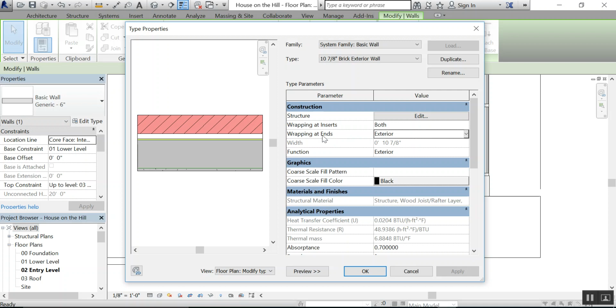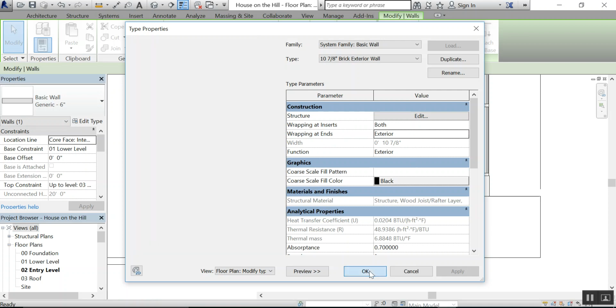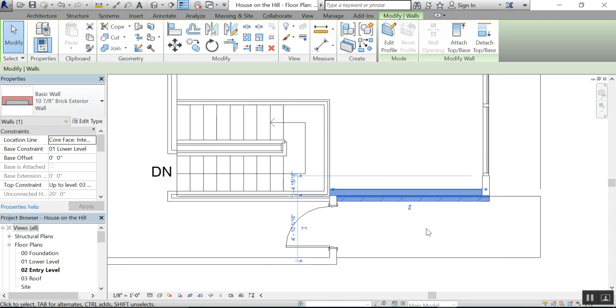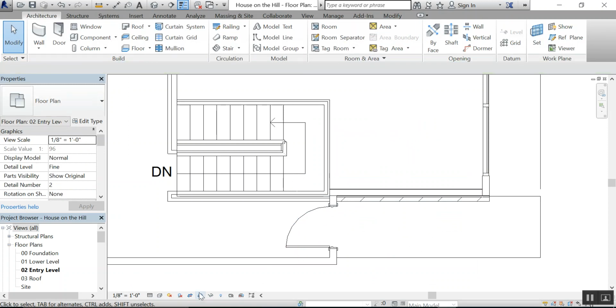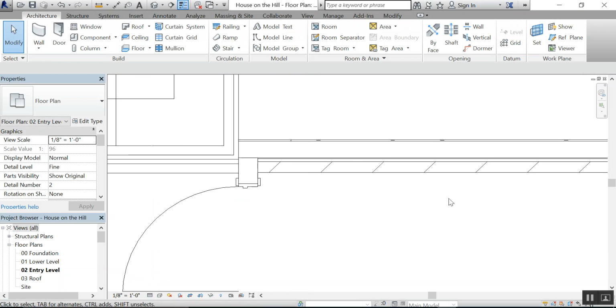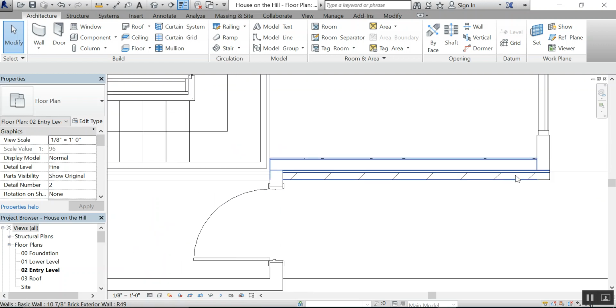So wrapping at inserts, we're going to say both. Wrapping at ends, we're going to say exterior. At this point, we're going to hit OK, and take a look at it. We can see that our brick wall is now there. If you set your detail level to fine, you'll actually see the different layers of material. But here it is. Here's our brick wall that we created.